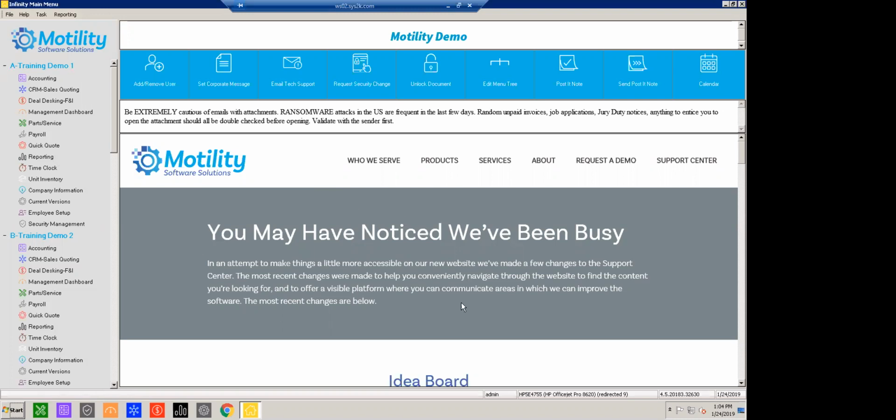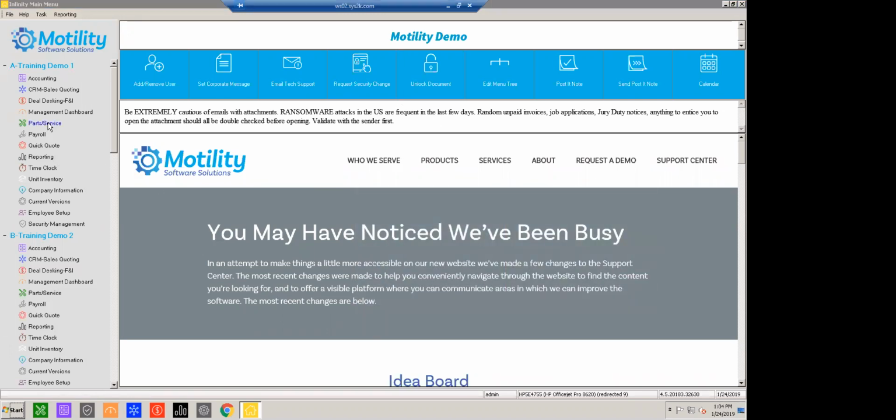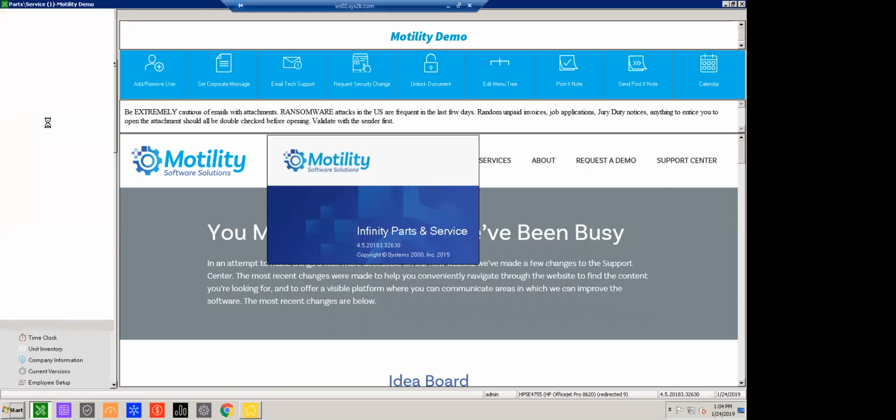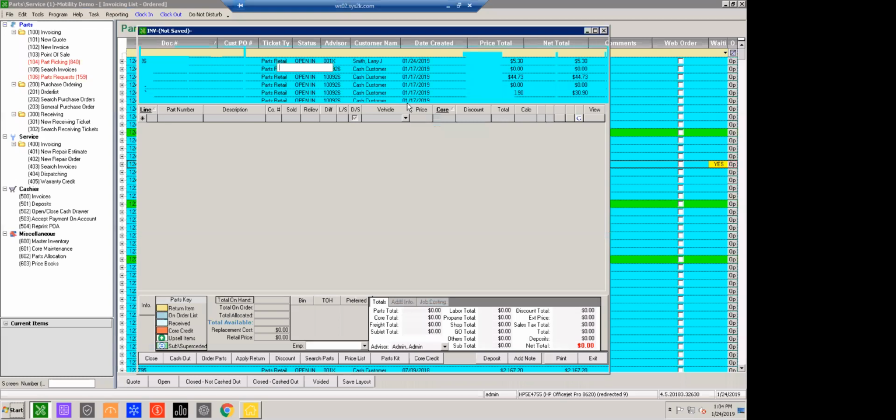We are, that's good. Okay, so I've got my demo here pulled up, and let's go ahead and open up parts and service. So the first thing, obviously with any return process in really any retail environment, is getting the original ticket information. I've seen a lot of dealerships do returns like this. They will create a new invoice entirely.